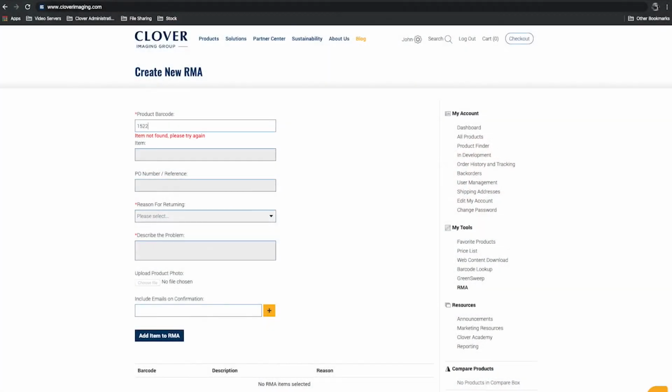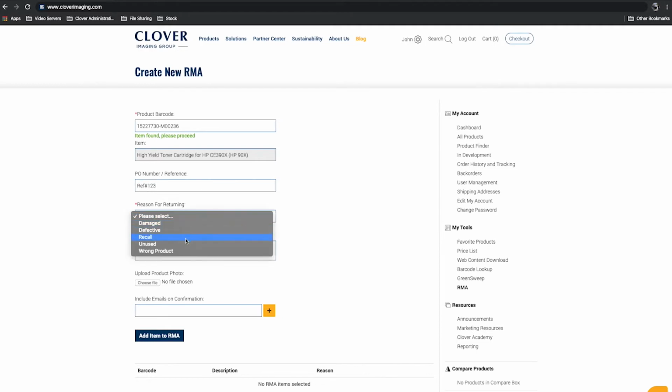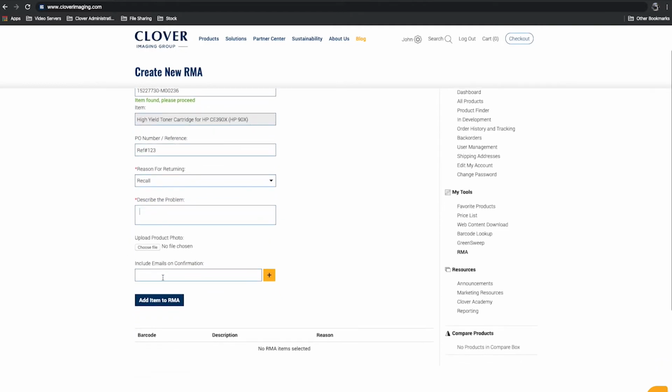Once you enter the barcode, the website will verify that barcode is in our database. Once verified, the confirmation message and product name will be displayed. You can then proceed to add that product to the RMA. Make sure you fill in the reason for returning the product and a description of the issue. Optionally, you can upload any documents that relate to this return.